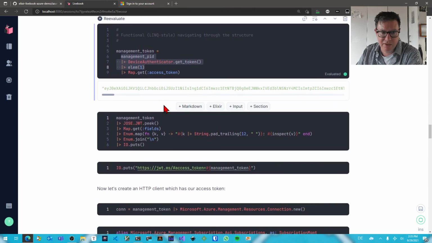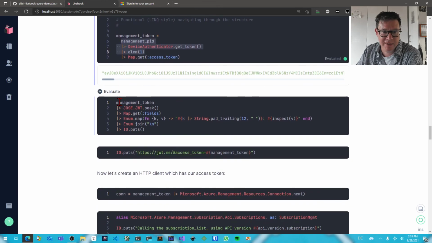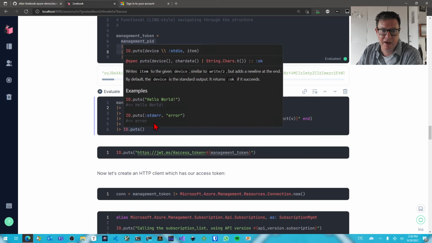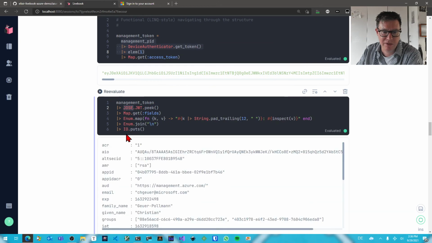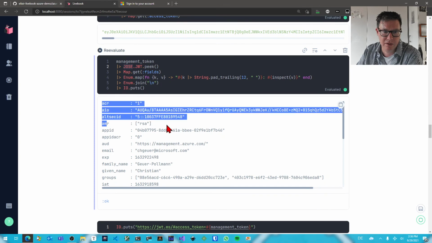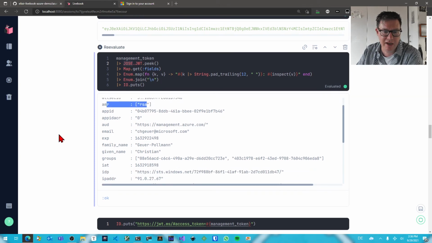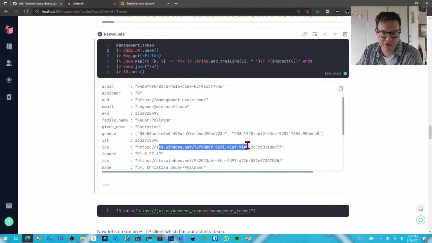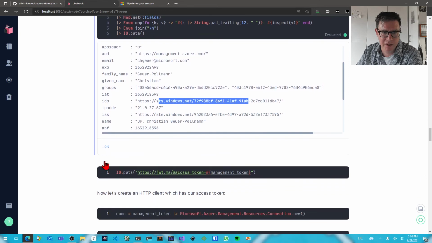We can peek into this management token by running this little code. So we pipe the string into Jose, which is basically the JSON object signature and encryption package for JSON web tokens. So we can peek into it, we can look into the fields. Here I'm formatting this using a lambda function, which creates a nice string out of it. I join all these things with carriage returns, and as a result I can see what's inside this particular token. So I have been authenticated using a particular mechanism and so on. The identity provider is my Azure Active Directory and so on and so on.